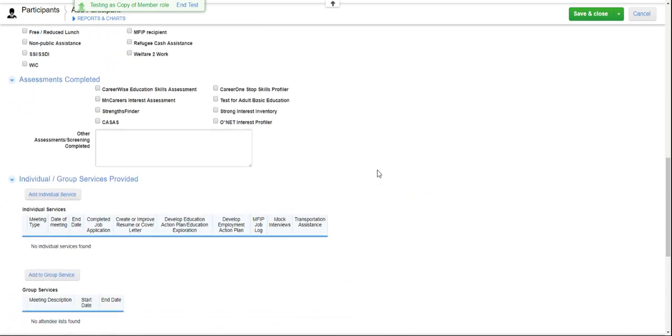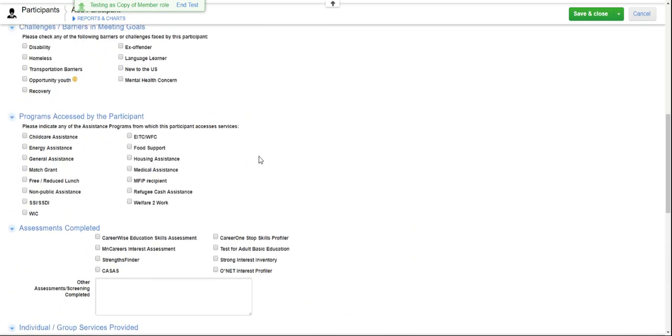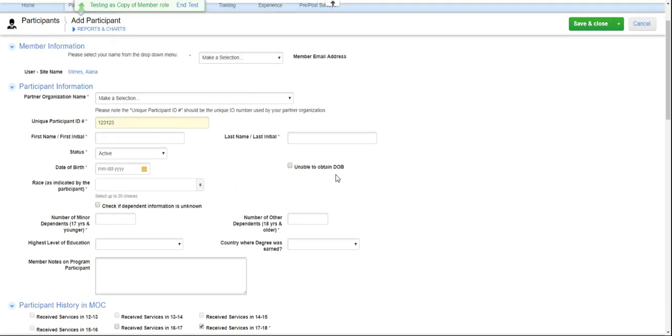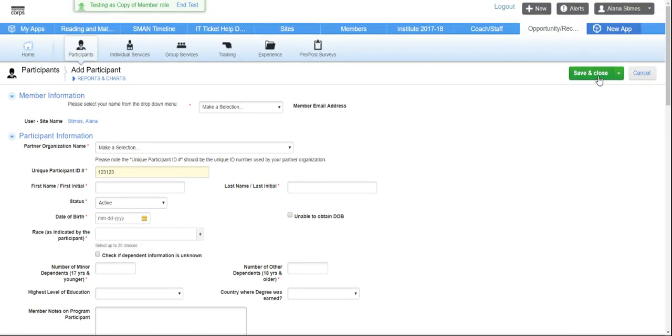So after you've gone through and indicated as much as possible about your participant, you can click Save and Close up in this right-hand corner. Or if you're entering multiple new participants in at one time and you're certain that they aren't already in the system, we always want to do that double check, you can click Save and New. But for now, we'll just click Save and Close. And that's how you go ahead and enter in participants into QuickBase.